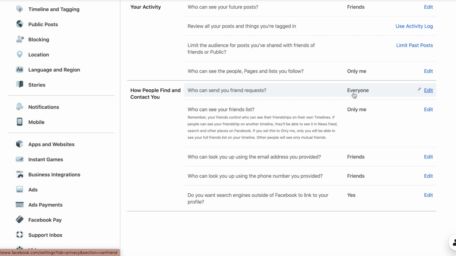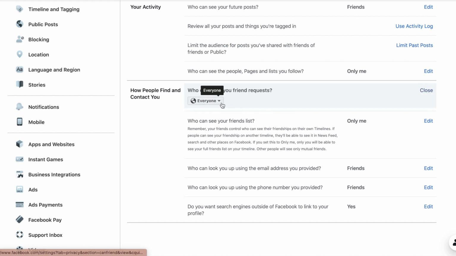For who can send you friend requests, you can either change this to everyone or simply friends of friends. By everyone, anyone who has a Facebook account will be able to send you a friend request, and using friends of friends, only people whom you are friends with, those people's friends can send you friend requests.